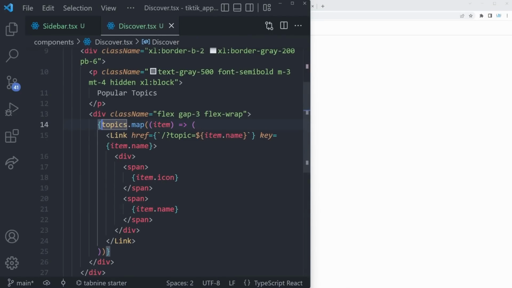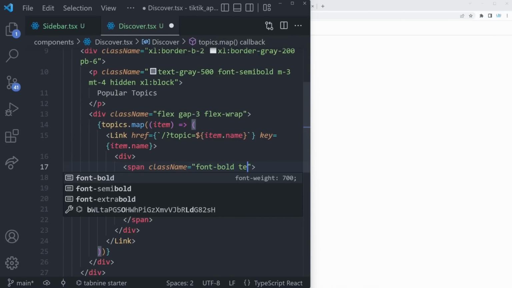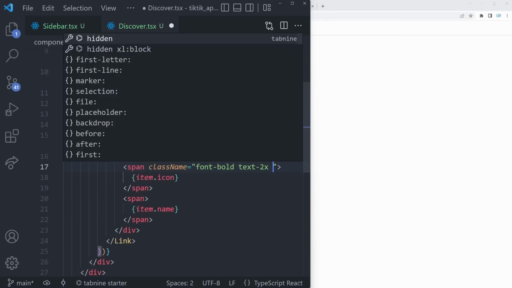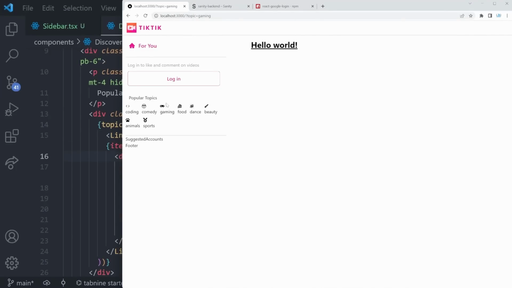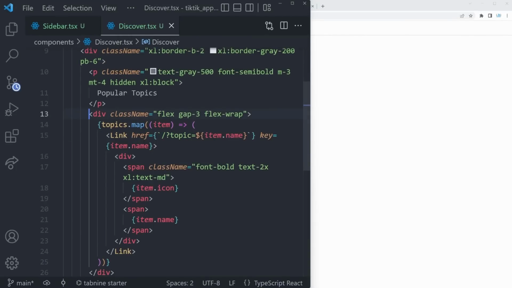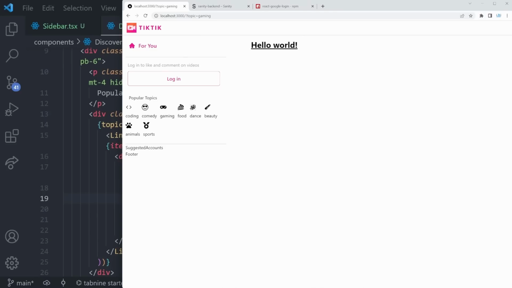Now what we can do is apply some styling. So let's start with our icon. Let's give it a class name equal to font-bold, text-2XL, and on extra large devices, text-MD. There we go. Now if we save that, I don't think they got bigger. Let's see, text-2XL. There we go. I was missing an L there.